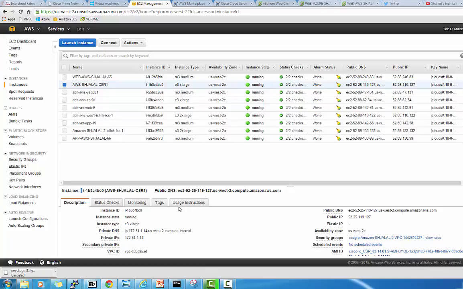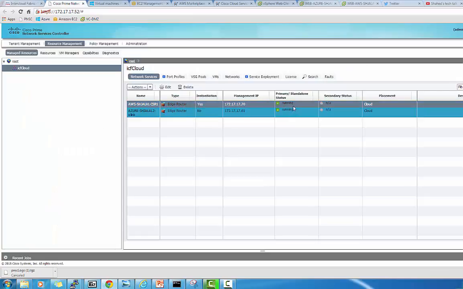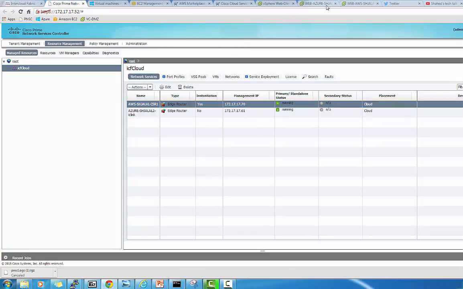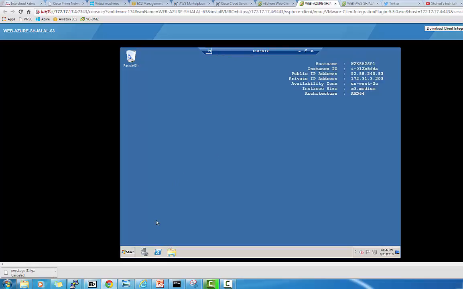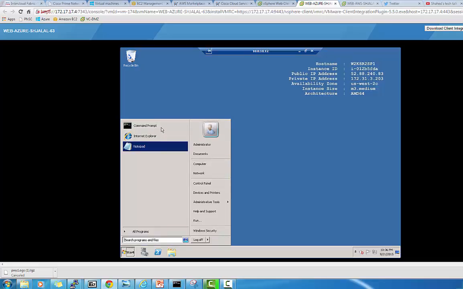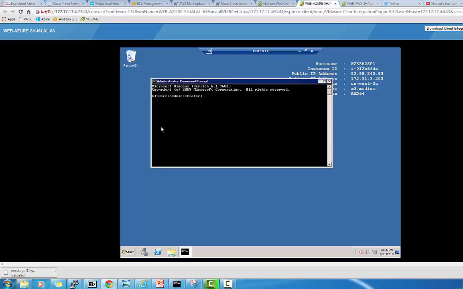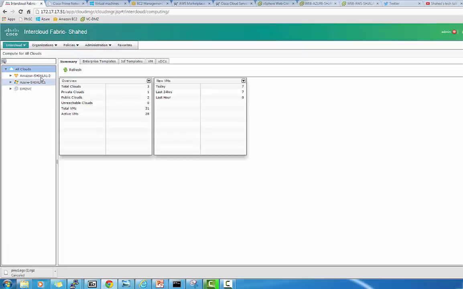Okay, it is done. And if you go back to the PNSC, we should see that it's running. So let's go back to the VM we are working, and the Azure web is 10.12. So we should be able to ping the app VM right now, which is on the other VLAN. And let's check the IP address.